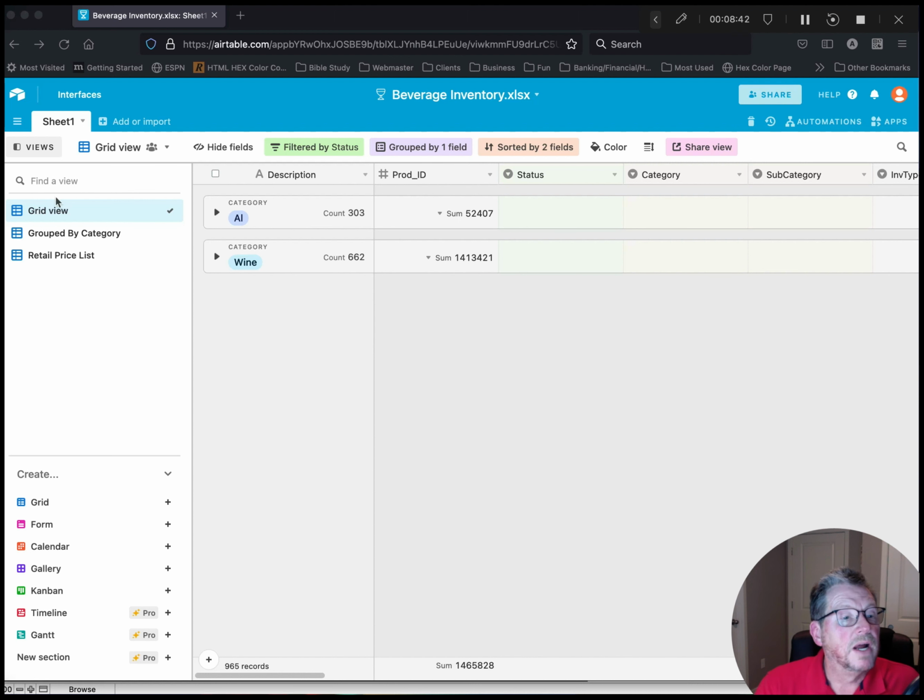So right here you have different views that I set up. This is the grid view, and this is the basic view that you have with a database. Now remember, I told you in the spreadsheet I had 2,500 records, and I had basically 30 columns. Well, those same 30 columns went into this, but I filtered some of them out and I deleted some of them. So right now, instead of 2,500 records, I've got just the wine and alcohol inventories in here, and there's 965 records in here right now.